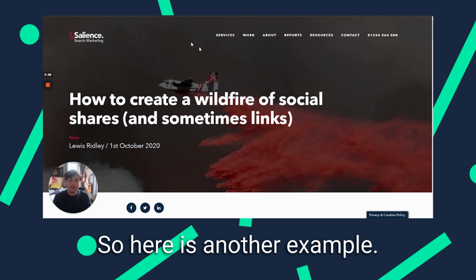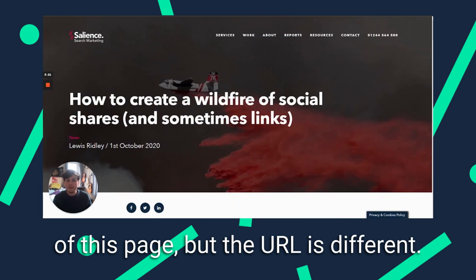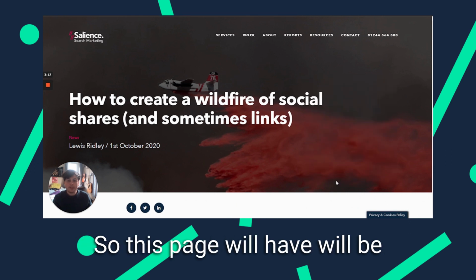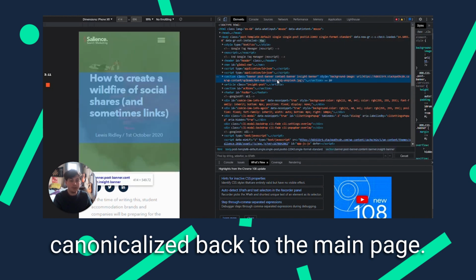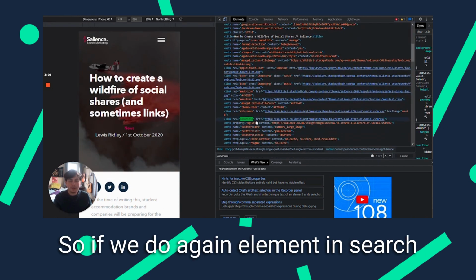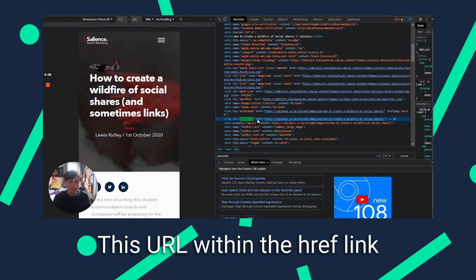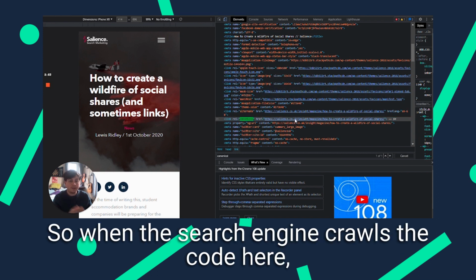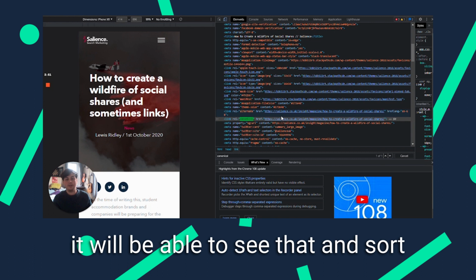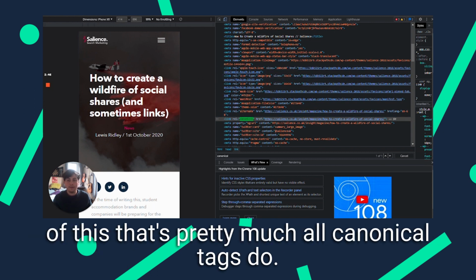So here is another example. This is, as you can see, an exact duplicate of this page, but the URL is different. So this page will be canonicalised back to the main page. If we do again go to element and search canonical, you can see the canonical tag here, and this URL within the href link is different to the URL that we're on. So when the search engine crawls the code here, it'll be able to see that and understand, hang on, this is a duplicate page of this. So that's pretty much all canonical tags do.